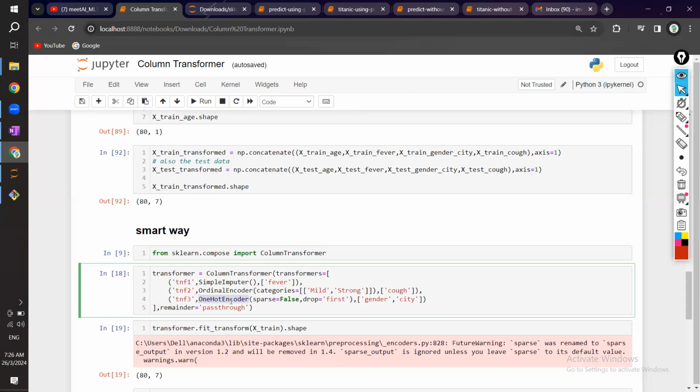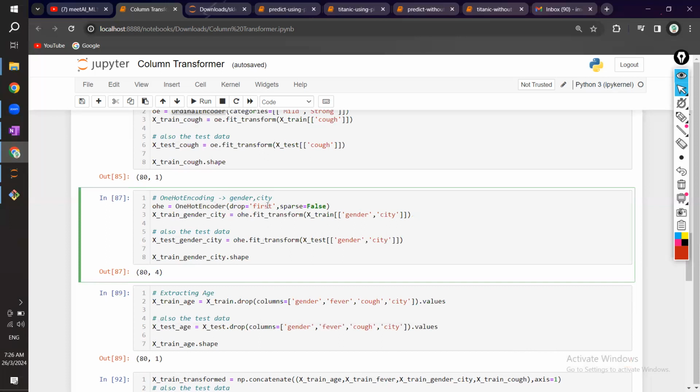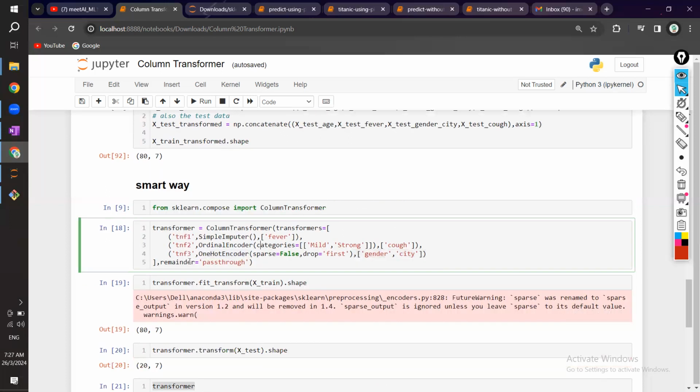And I want to use one hot encoding. Okay, and I want to drop the first on gender and city. Same thing what you have done. Okay, one hot encoding, drop first, gender and city. Okay, and remaining pass through.